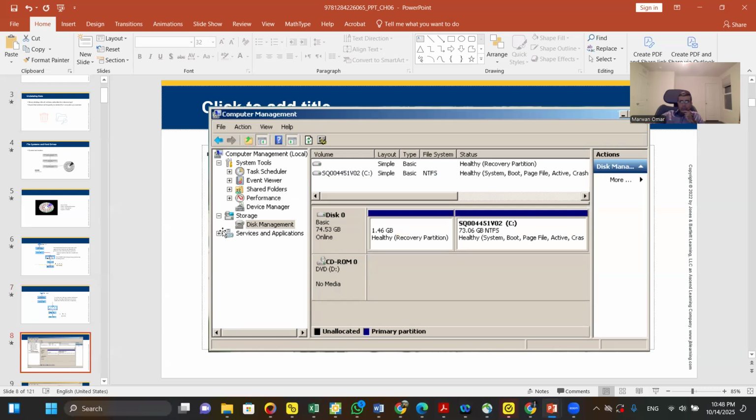This is an example of the computer management screen where, as we can see here, we have the system tools, the event viewer, the shared folders, performance, device manager, disk management, and services. And here on my right, we can see the volumes. We have volume C, and the layout is simple. This is NTFS, New Technology File System, the default file system for the Windows operating system. The status here is healthy. It says system, boot, page file, etc.